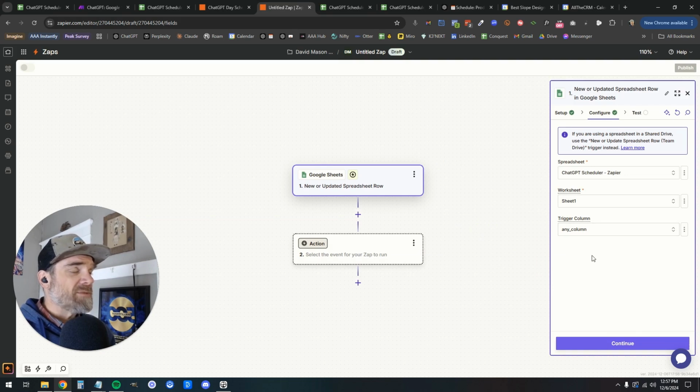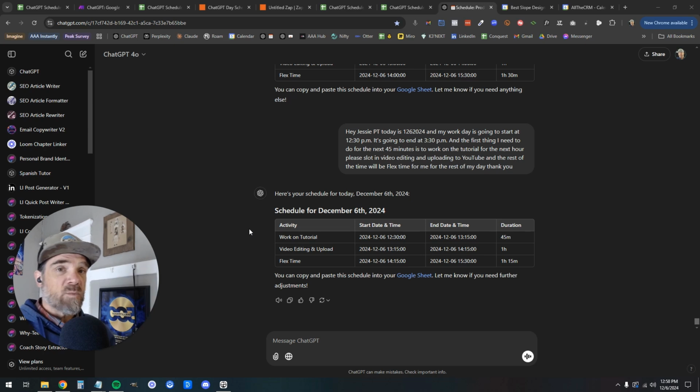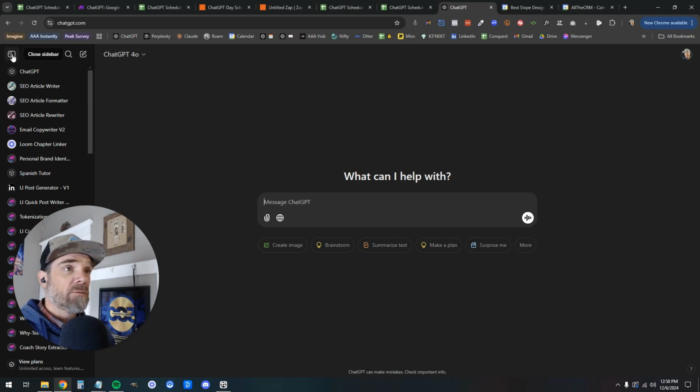Trigger column. So what column are we looking for to trigger this action? We're just going to leave it any. We're good. Let's go ahead and click on continue. And then for this new conversation in ChatGPT, make sure you are set to 4.0.